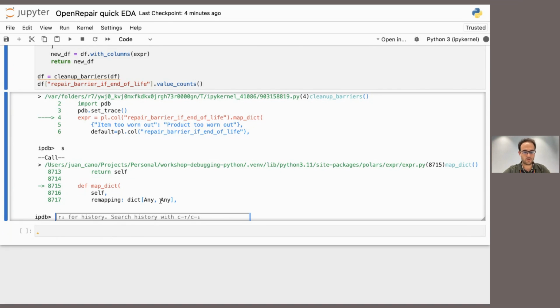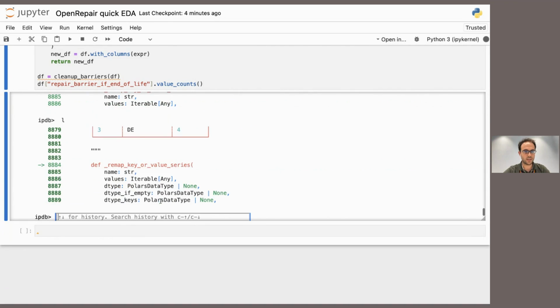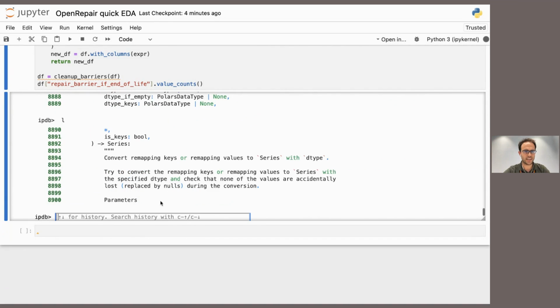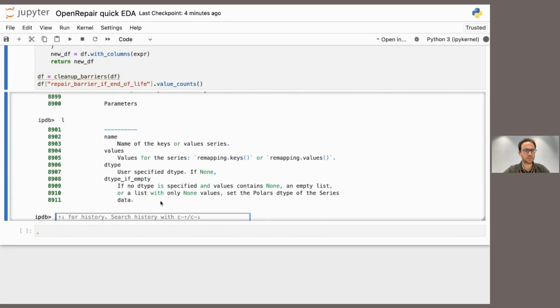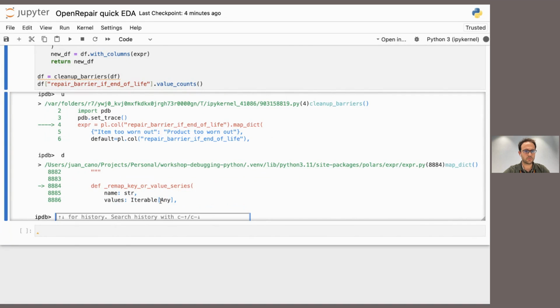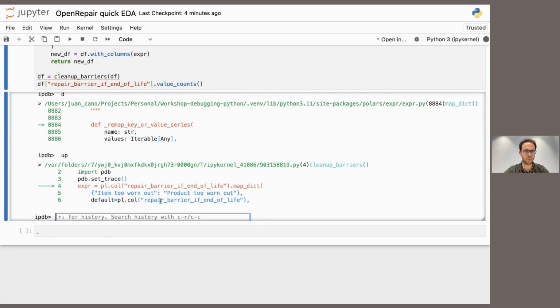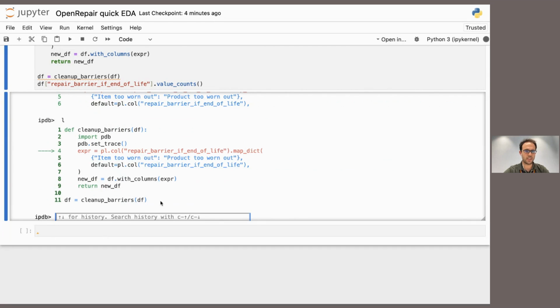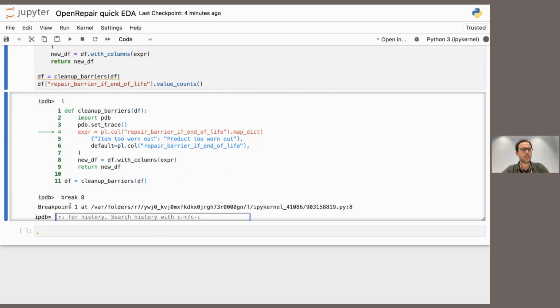And the last thing I'm going to do is, if I do next, and then I display where exactly I am, hold on. No, I think it's easier if I do it here. So I'm going to do up. This moves me up in the stack, l for list. And I can set a breakpoint at line 8. So line 8 is going to be that one there. And I do break 8. ipdb tells me that there's a breakpoint right there.